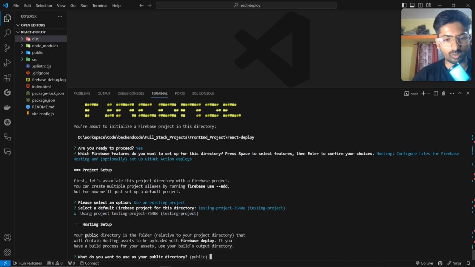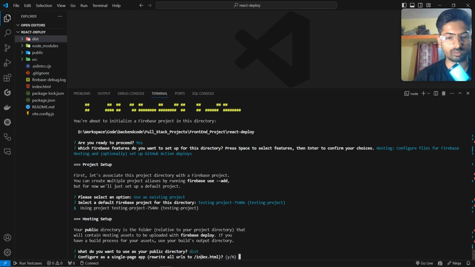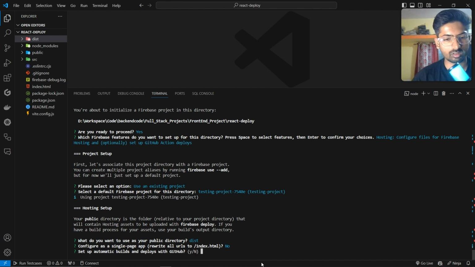Okay, your public directory is the folder relative to your project. That's why I did the npm run build, because we are not going to add any public folder. Firebase needs the production folder, which is dist, so you have to run npm run build. If you don't have it, follow this tutorial, and you will already have the dist folder. So this is the dist folder. Configure as a single-page app, no, all URLs are good.